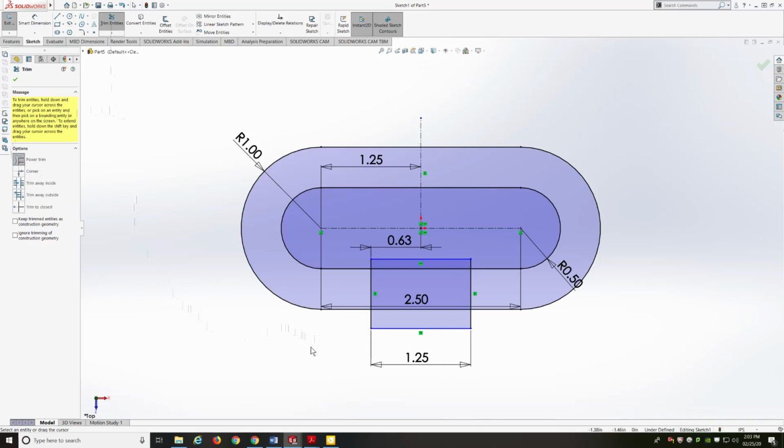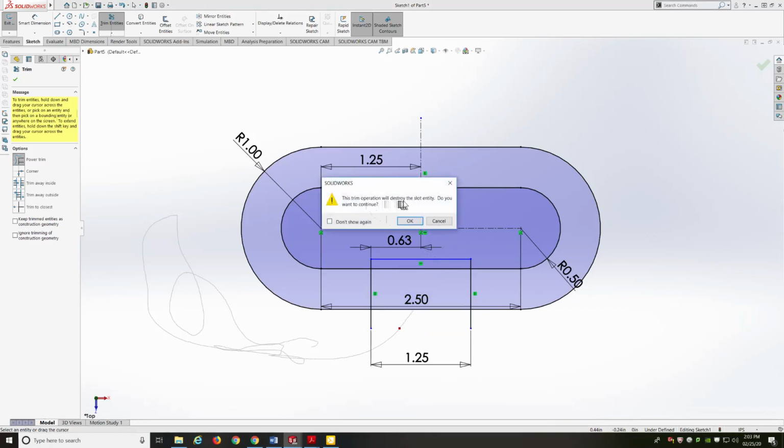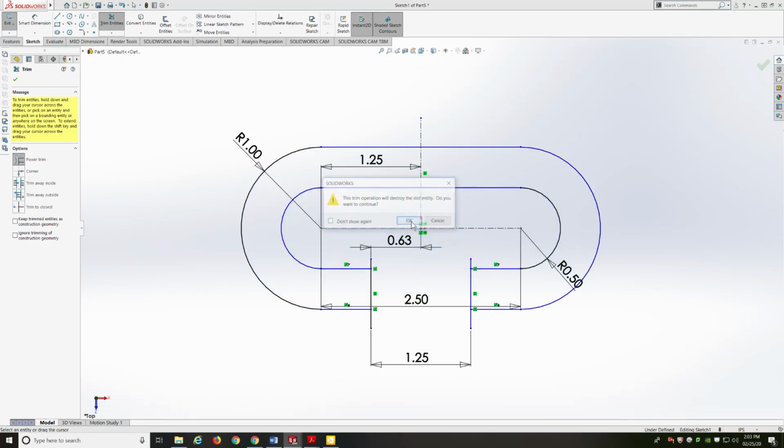Basically, all you have to do is hold down the left mouse button, and this line that I'm drawing is a trim line. So I'm just going to swipe up. Trim operation will destroy the slot entity. Do you want to continue? Yes, because it's talking about the second slot and the third time. Don't show again. Oh, looks like we have a bug. Escape.